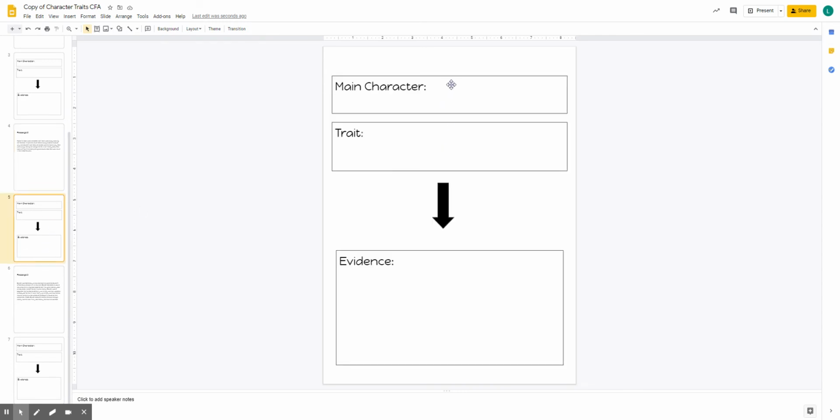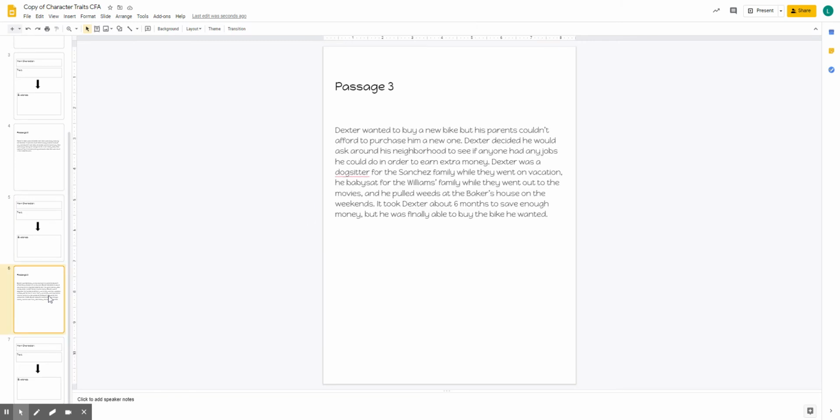Click here. You put your main character in the box. Remember, double click to type about their trait. Double click to tell me how you know that they had this trait. What's your evidence? Passage 3.